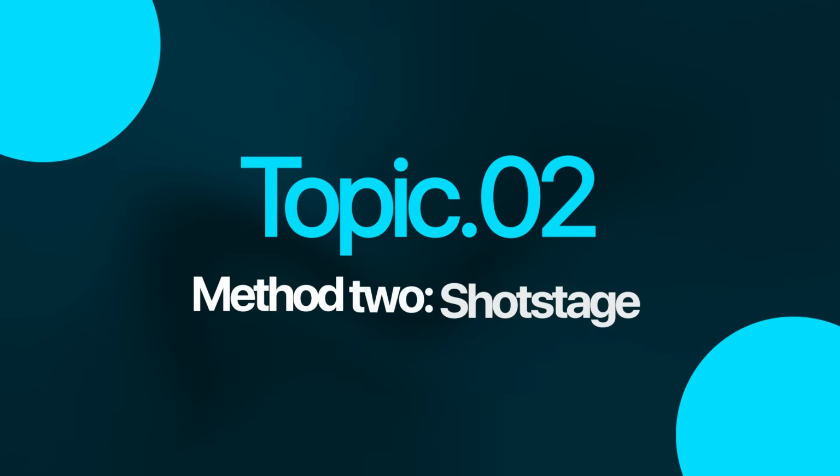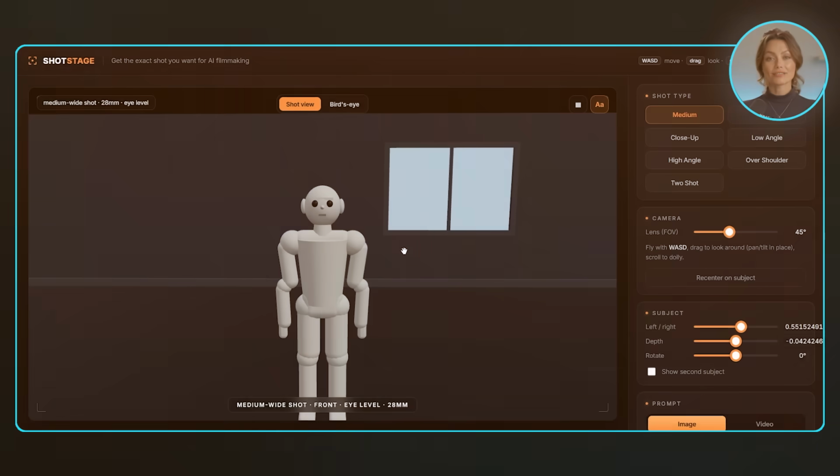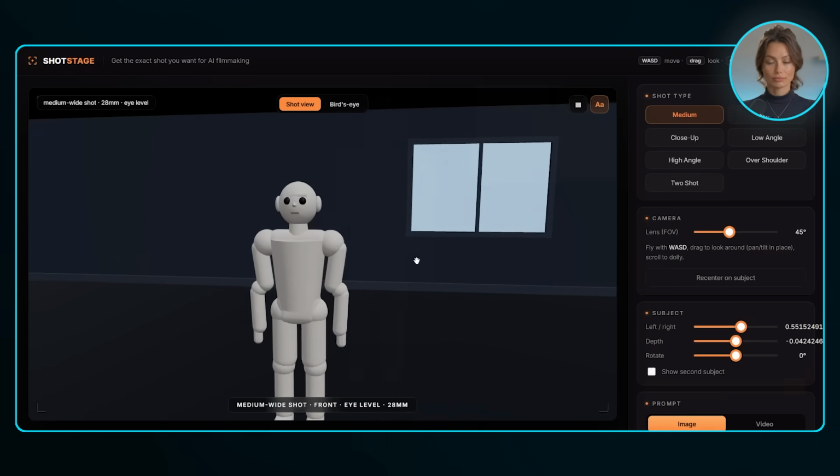At that point, describing the camera stops working. You have to physically place it. And that's exactly what ShotStage lets us do. It's completely free, and it's basically a tiny film set inside your browser. There's a stand-in character in a simple room, and your only job is to walk the camera to the exact spot you want it. You fly around like in a video game, and once your shot is framed, ShotStage hands you 2 things.